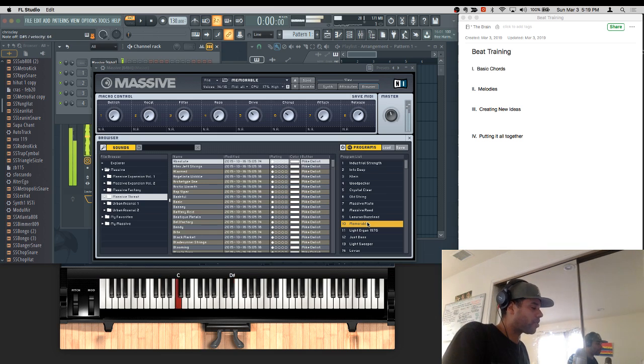In the left hand, I'm just going C, B flat or A sharp, A natural, G sharp or A flat, same note. Still just playing these three notes right here. You can just repeat it.